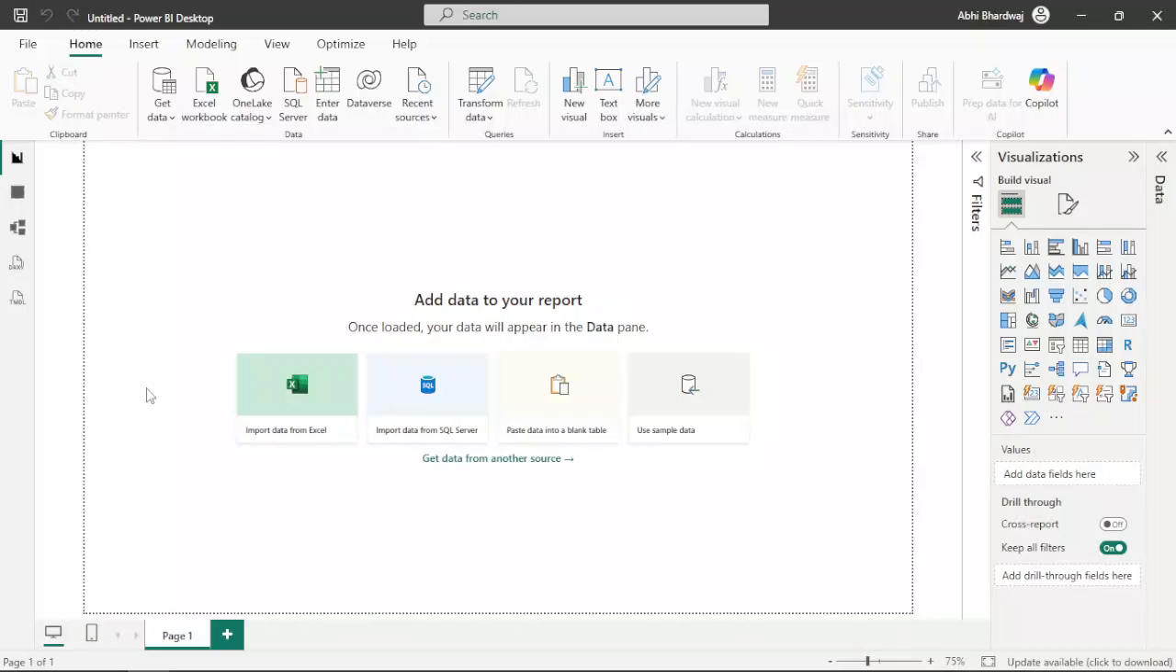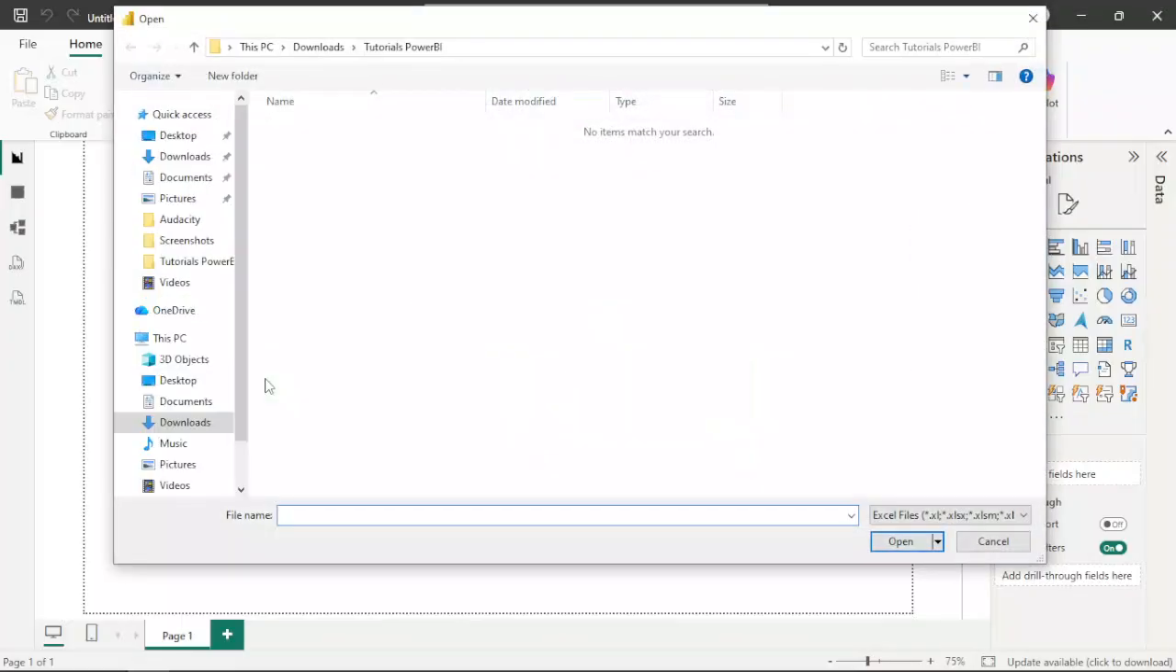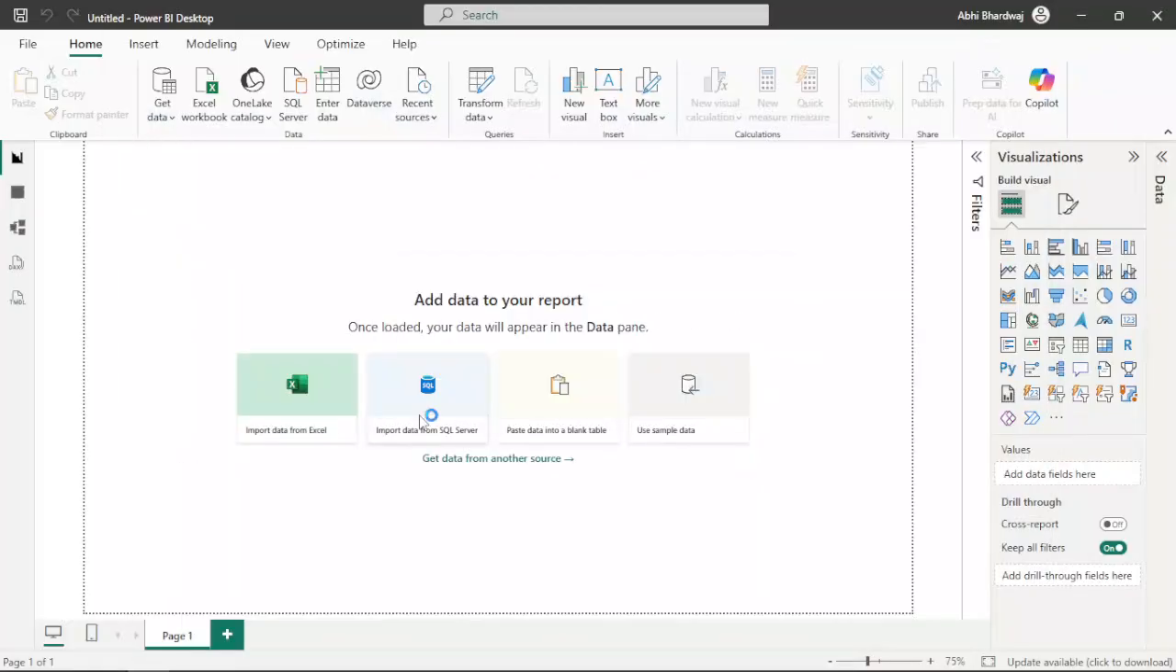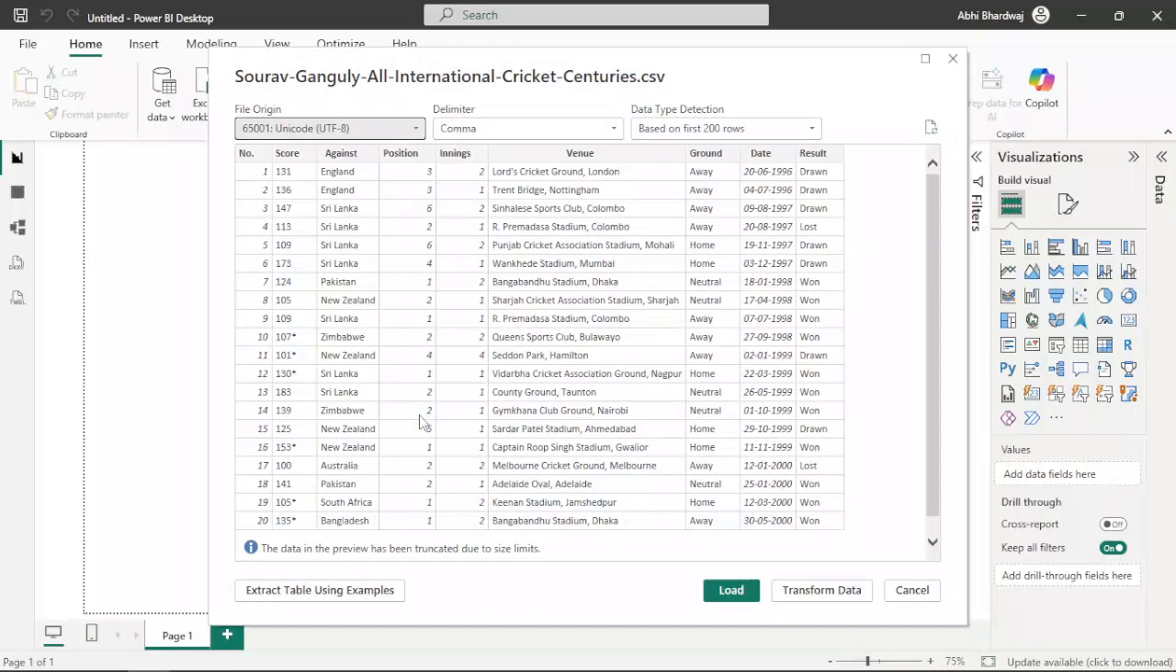So first things first, let's load our dataset. Our dataset is being uploaded. Yeah, so this is the dataset which we are going to visualize. So, clicking on load.